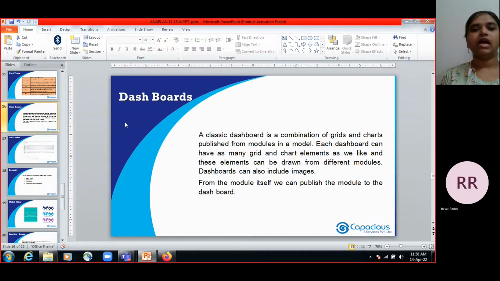And what is a dashboard? Now let me tell you what is a dashboard. A classic dashboard is a combination of grids and charts published from the module itself. Each dashboard can have as many grid card chart elements as we like, and these elements can be drawn from different modules. Dashboards can also include images. From the module itself, we can publish the module to the dashboard.